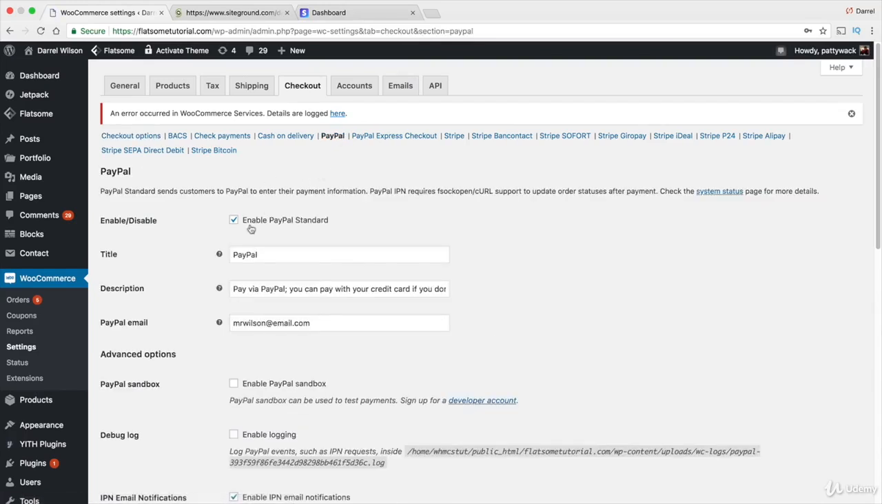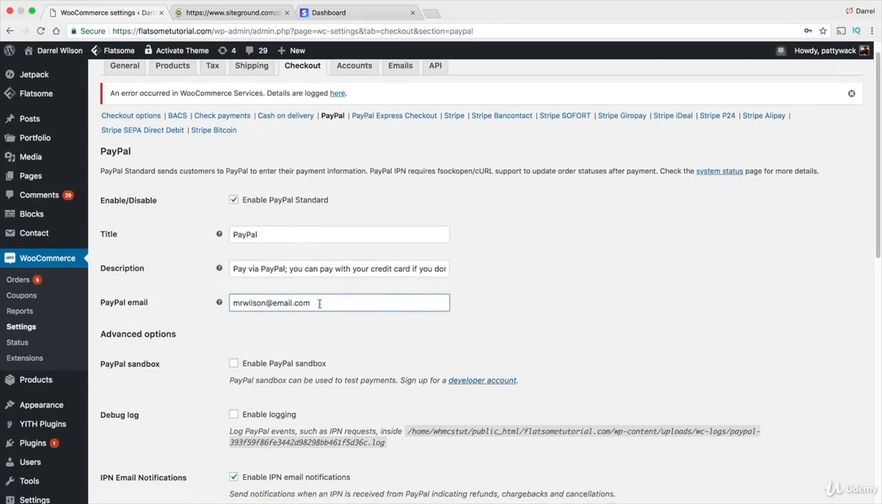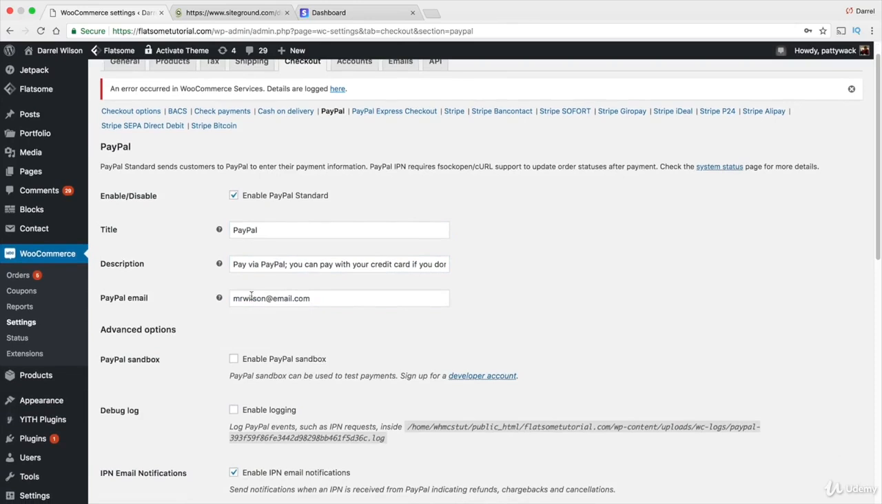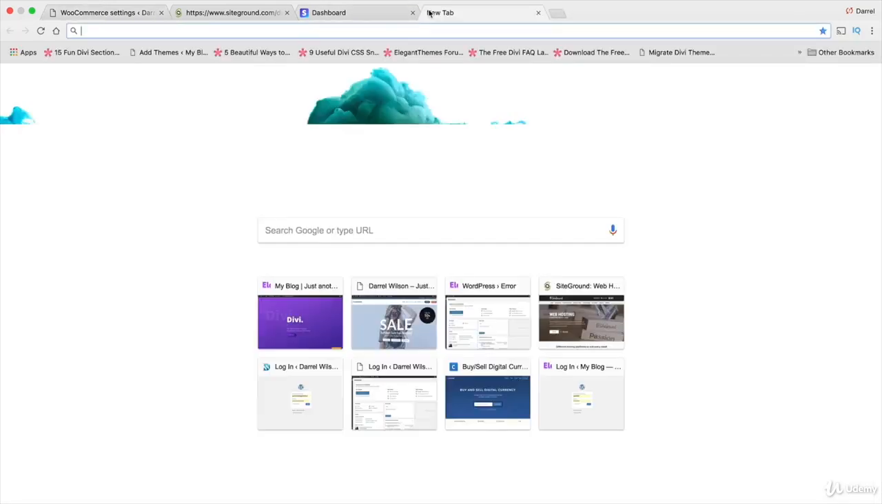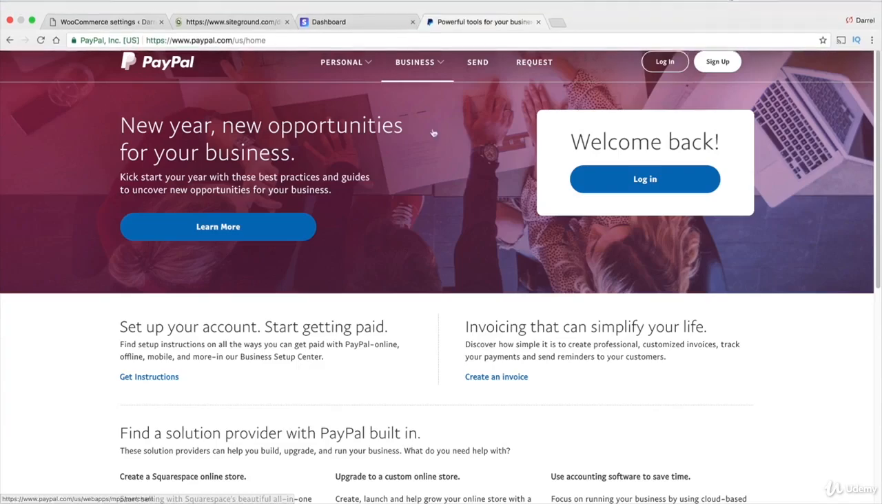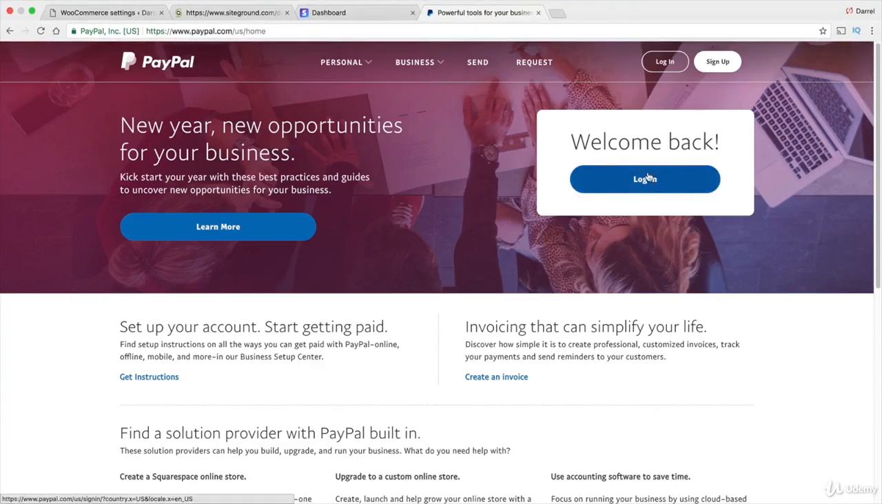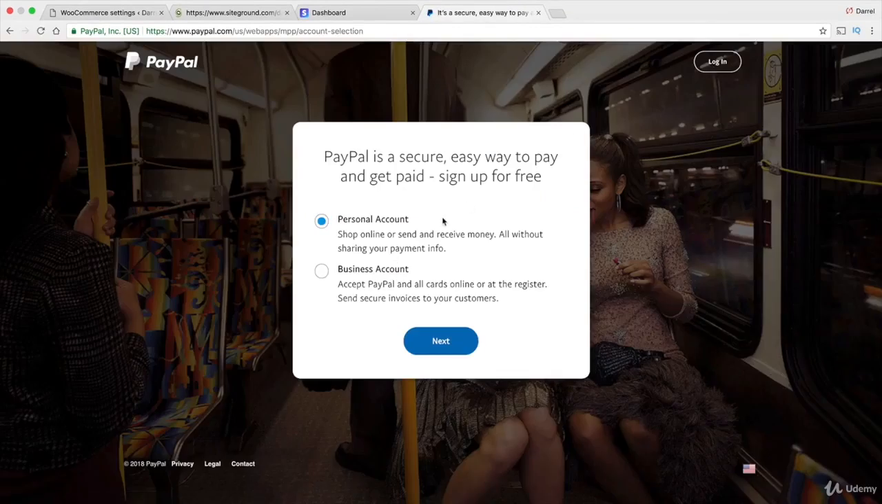So PayPal, enable PayPal. You're going to go to PayPal right here. Do a PayPal email. So this is where you're going to put your PayPal email. And guys, just make a free account on PayPal. Just go to paypal.com, type it in, and just go to sign up. And then you guys can even do a personal account or business account. Just use a personal account and then just mess around with it.